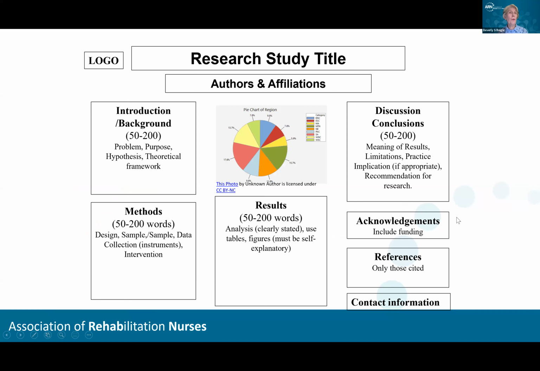So here's an example of a research study poster layout. You can see in the upper left-hand corner is the logo. If you're writing a dissertation, it would be your university or college. Same thing for a master's thesis. If this is a healthcare institution, it might be the logo of that healthcare institution. Whatever you feel is the appropriate logo for your particular study. Being research, we've already talked about the authors and affiliations and who those would be.